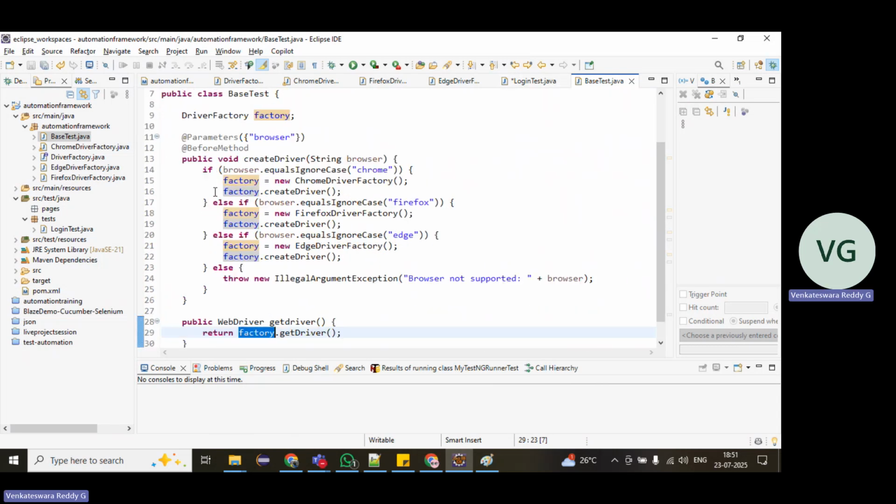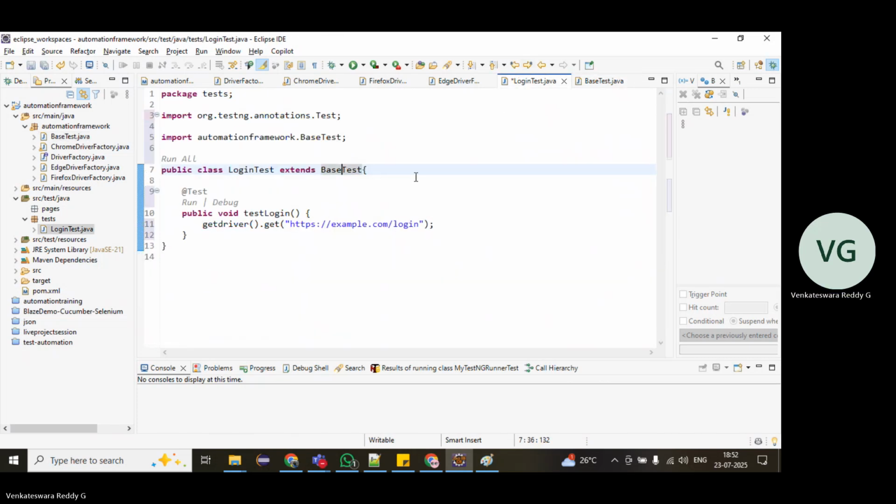Here we are using the dynamic polymorphism concept: dynamically we are creating the driver object based on the parameter. Then here is the inheritance concept: login test extends base test, so through inheritance it will get the getDriver method.